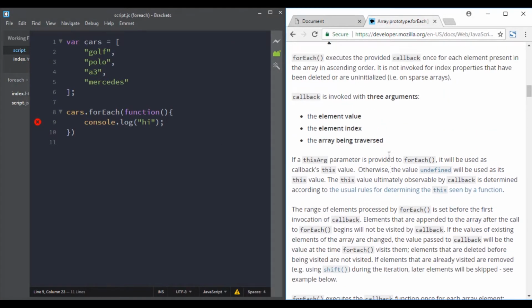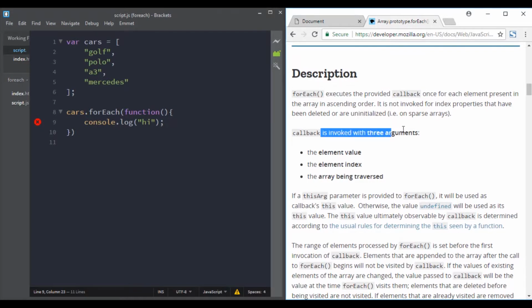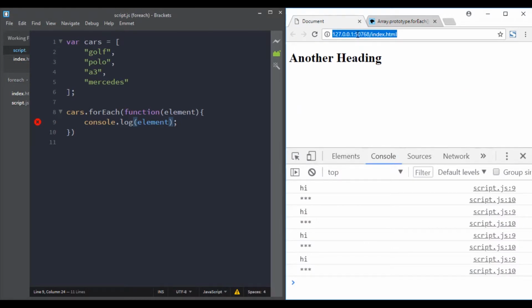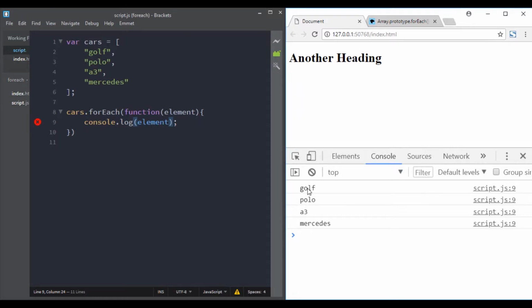Now, what if you want to access each item? If we go to the MDN, it says that the callback can take 3 arguments. The first argument is for the current value. So this is what we need. To use it, you add the argument here. I will call it element. And now within this block of code, we have access to this element variable. Each time it will have the value of the item in the array. So let's console log this element. And great, it is working properly.